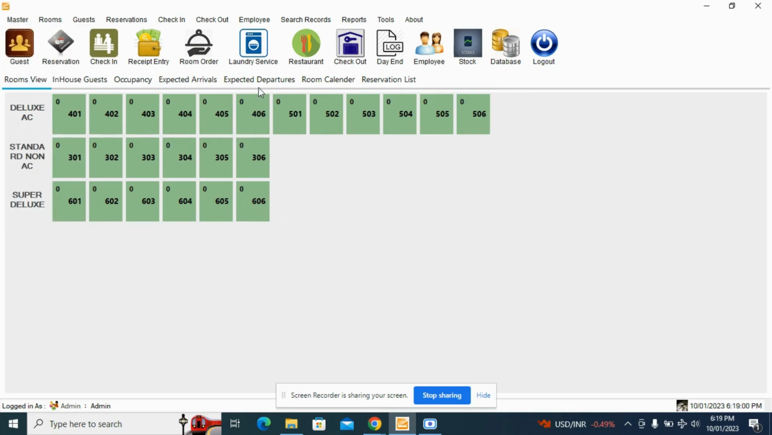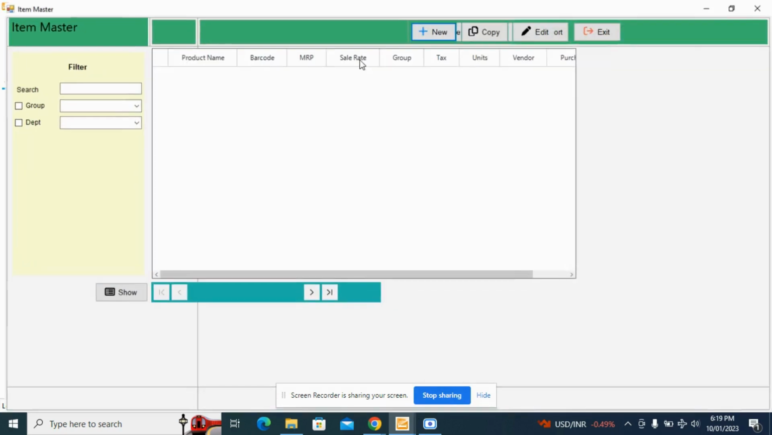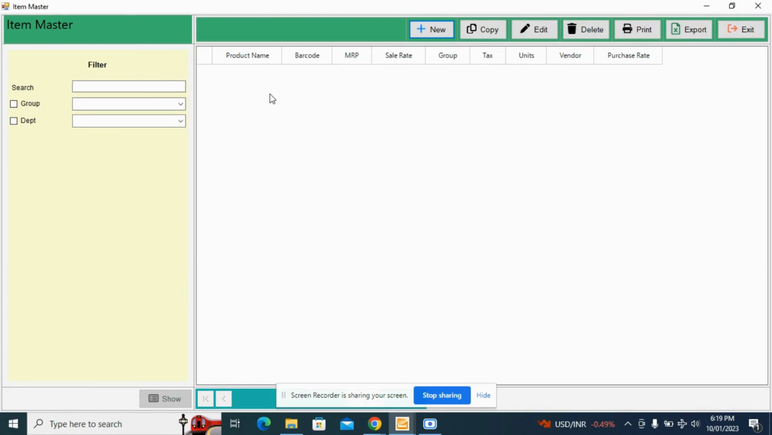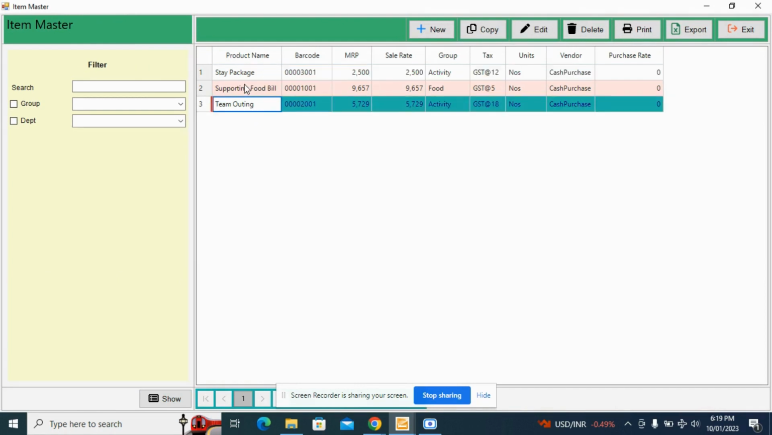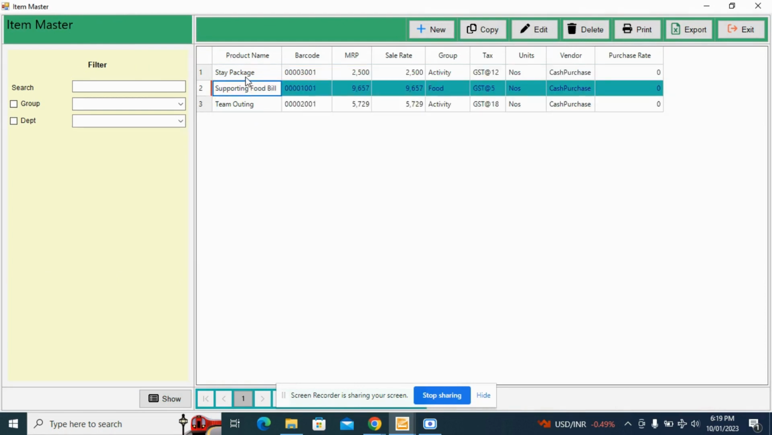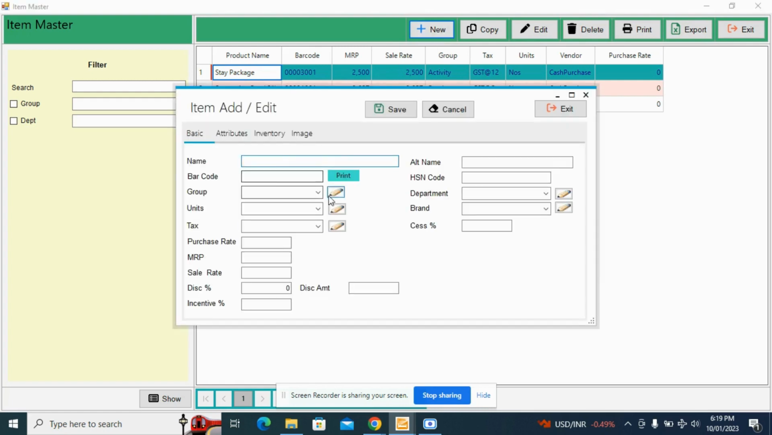Item master, in the sense, for example, if you have a restaurant, here you can update the items which exist in our restaurant. Those item details you can update by clicking on new. You can click on new and update the product name and unit groups, in the sense, for example, if it is food or alcohol, those details.